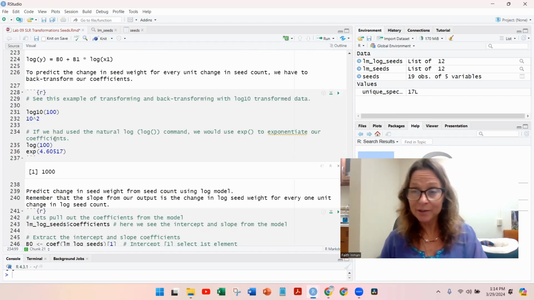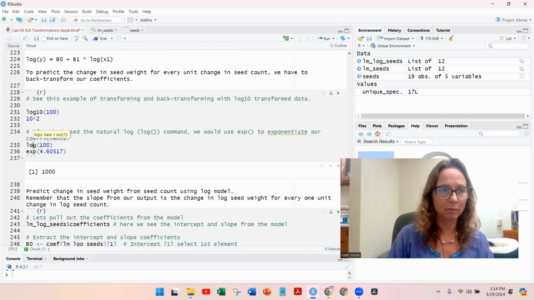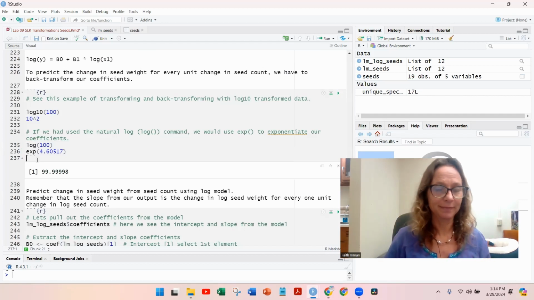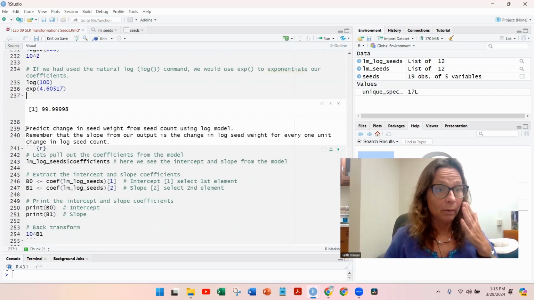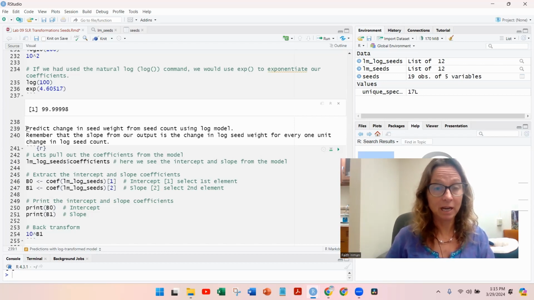If we had used the natural log, just as an aside, which is the log command, we would use exponentiate to exponentiate our coefficient. So log 100 is 4.6, and if we exponentiate 4.6, we get close to 100 with rounding error. Does that make sense? Okay, good. So now we want to predict the change in seed weight from seed count using our log model.